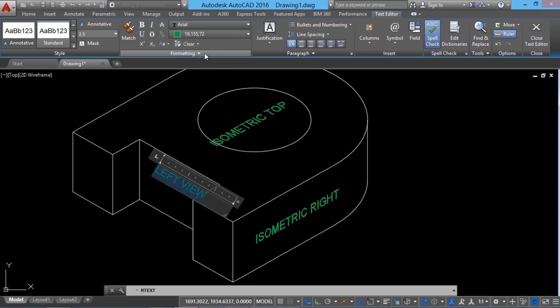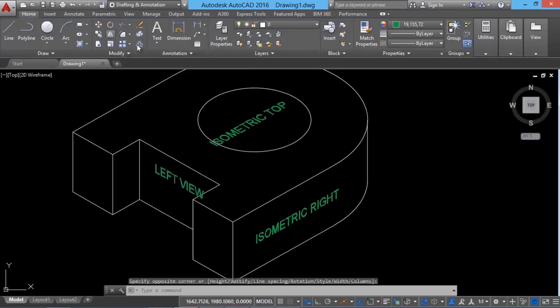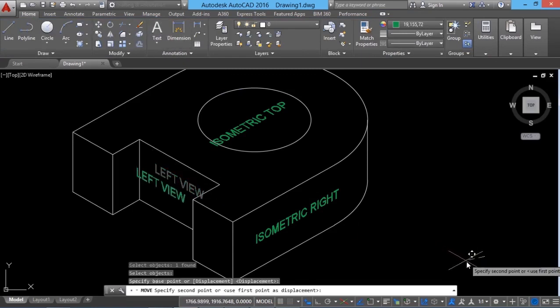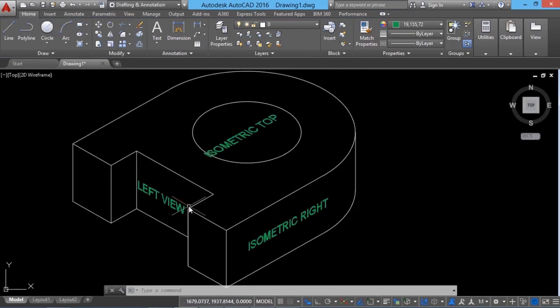And I'll select the text. Go to formatting and you can give an oblique angle of -30 and close the text editor. I'll move to align it properly. So this is how you create text in a 2D isometric view in AutoCAD.